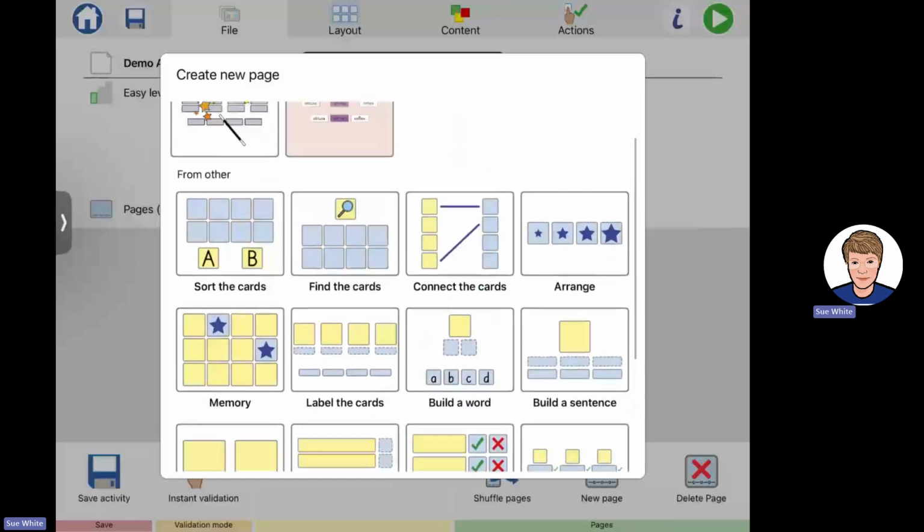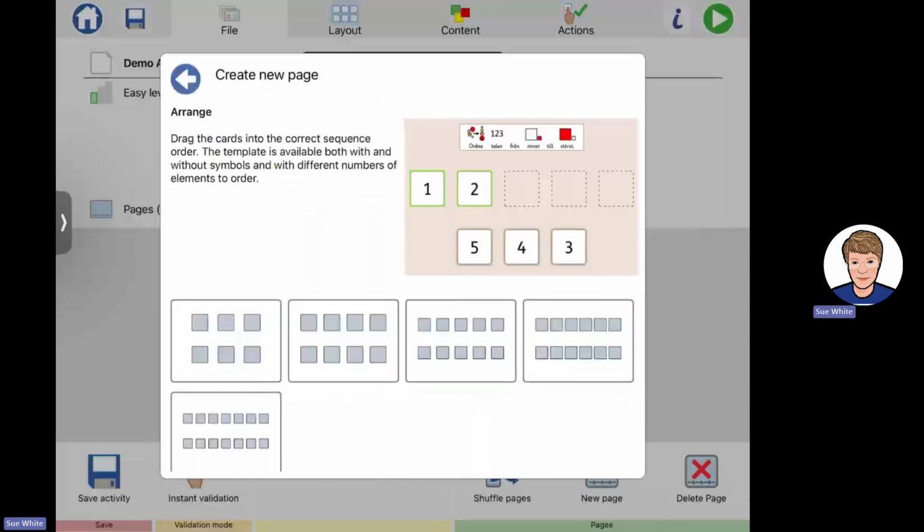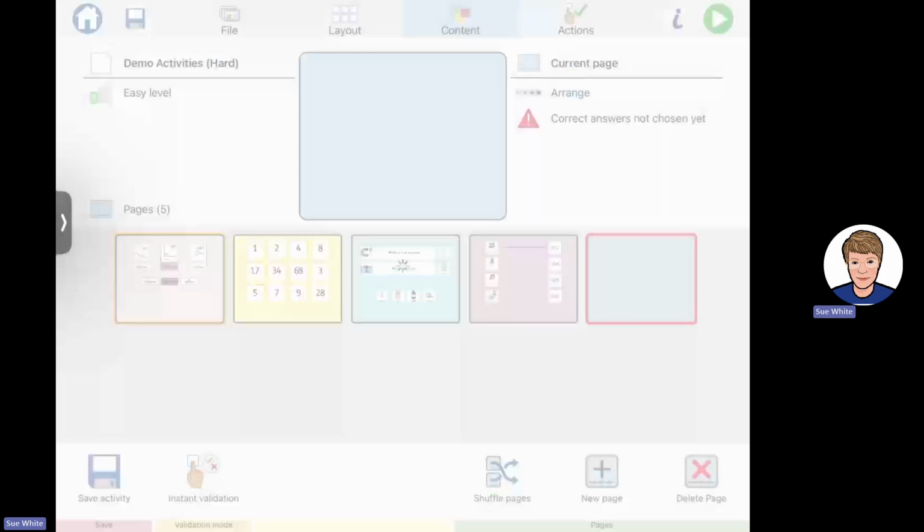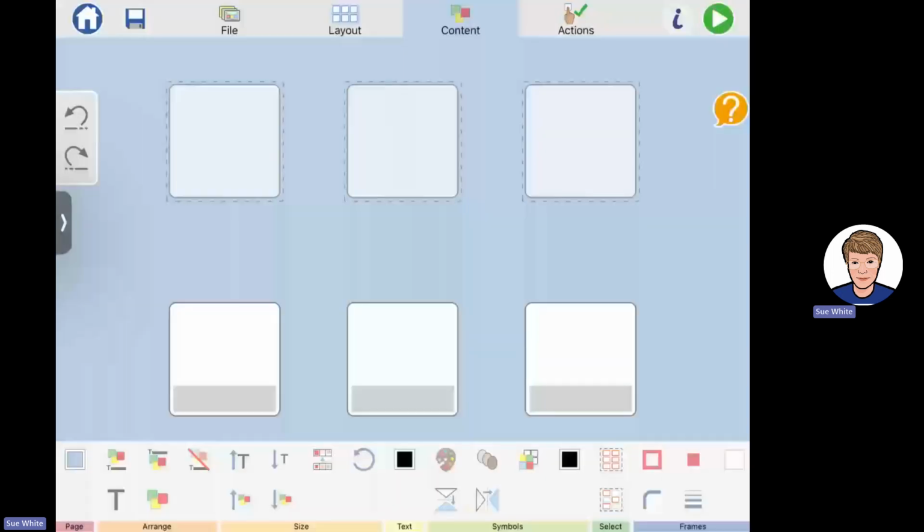Let's have a look then at arrange. So arrange could be a sequence. It could be arranged from smallest to largest. It could be how do I, I don't know, I can't think of it. Wash my hands, have a shower, peel an apple. Anything that you would want in terms of a sequence. Again, you can see the number of options ranging from 3 up to 7 there. So we'll just go for 3. So I've chosen that. It's coming up with my content. And now I just need to fill this in.